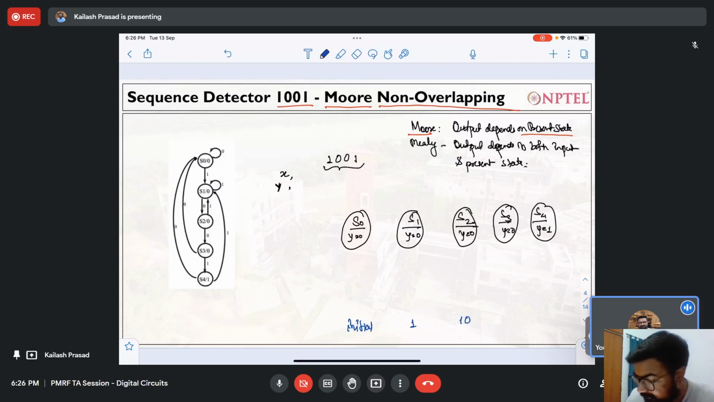Sir, why do we not start 1 from the initial state? Why do we start with zero? This requires an initial state, right? The sequence is 1001, four bits. So why are we taking zero as the starting point?